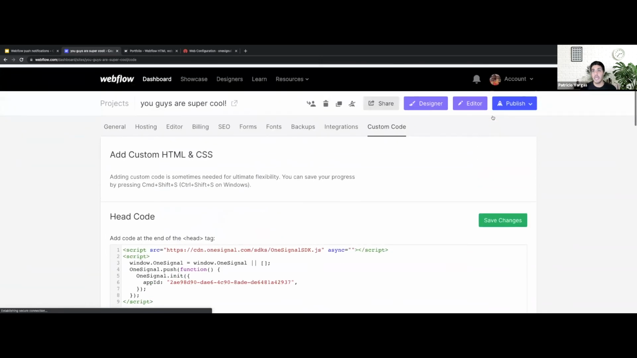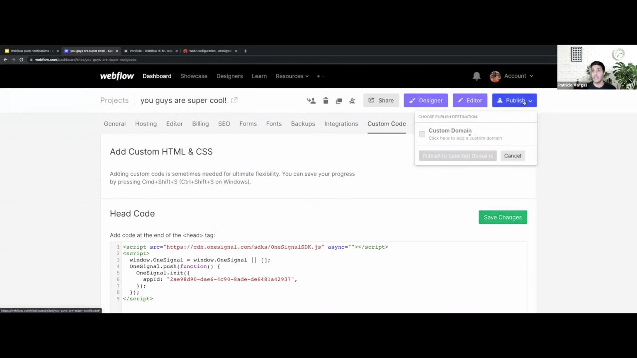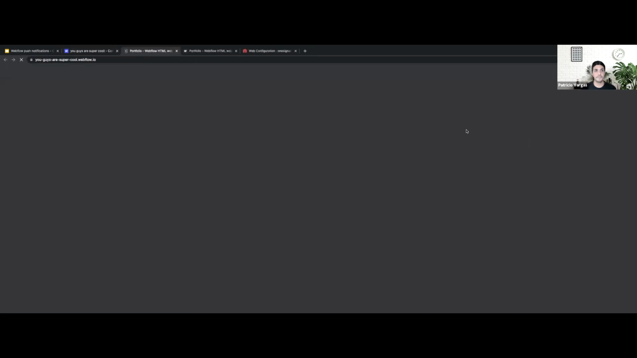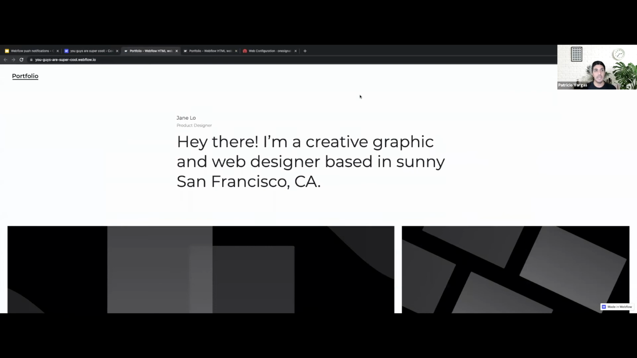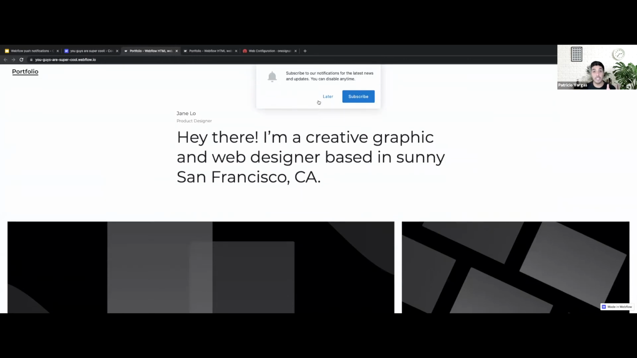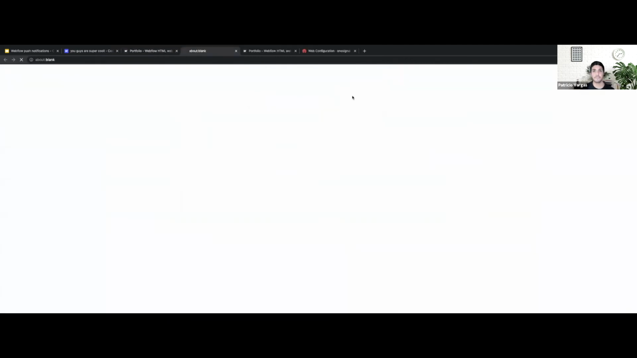Awesome. The next step is to publish it. You want to publish the latest changes, and then you're going to click right here, Publish to selected domains. Now I'm going to navigate to my site. And here it is. I have this beautiful site that I just built. And as you can see, after 3 seconds, this message appeared. And I want to subscribe, so I'm just going to click subscribe.